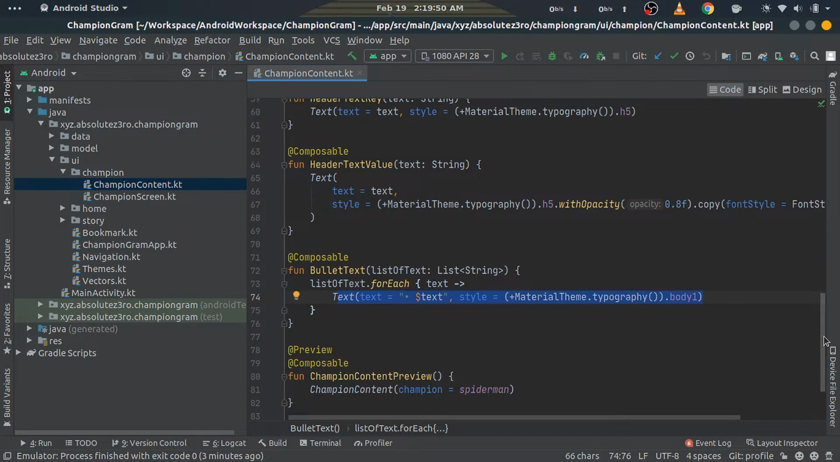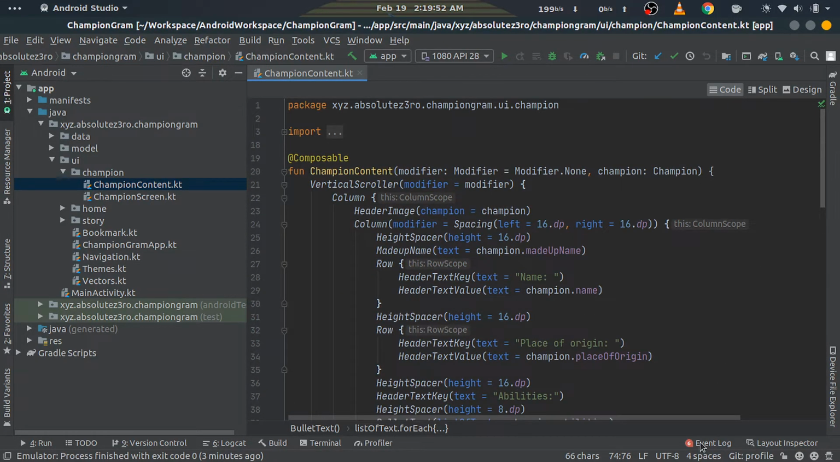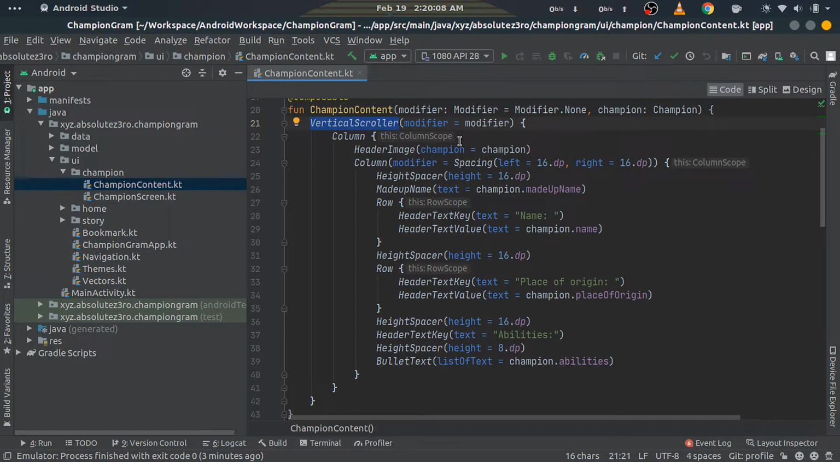Now scroll back up and edit this champion content function. As you can see, it takes two parameters. The first one is the modifier and the second one is the champion. Now, the first component is a vertical scroller because the contents might be out of bounds vertically, so we need it to be scrollable to view the whole content. It has a column to vertically align the children. The first child is header image.